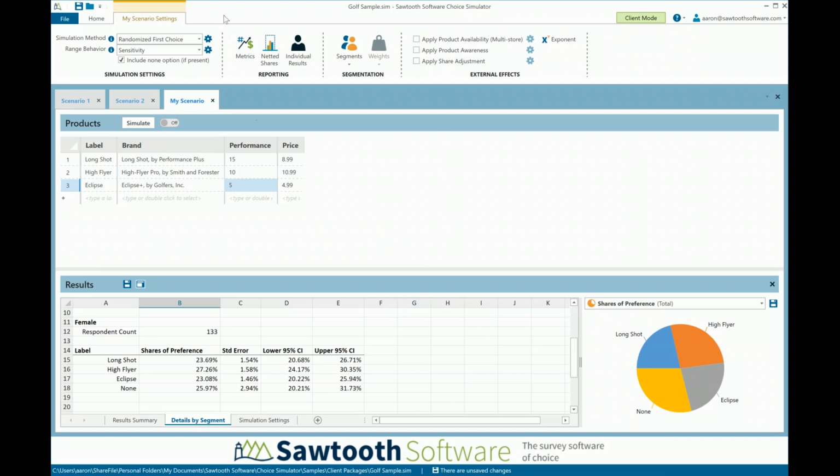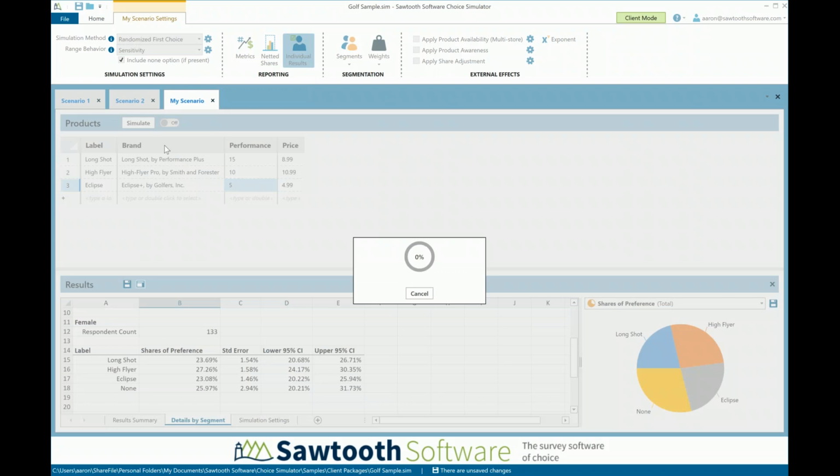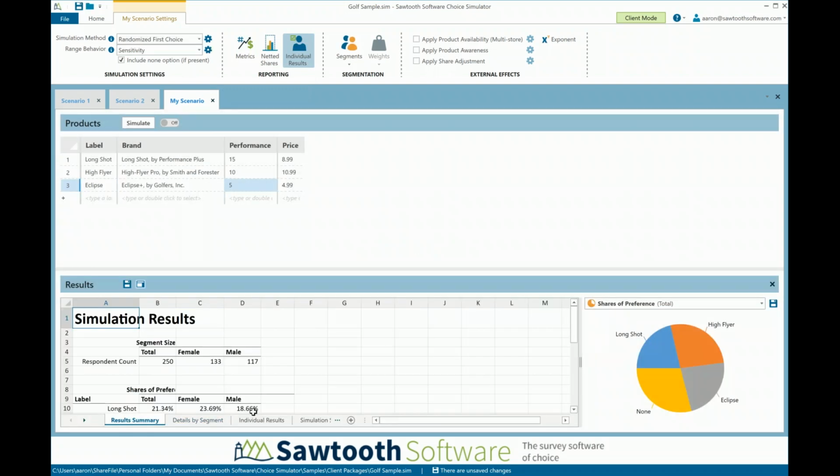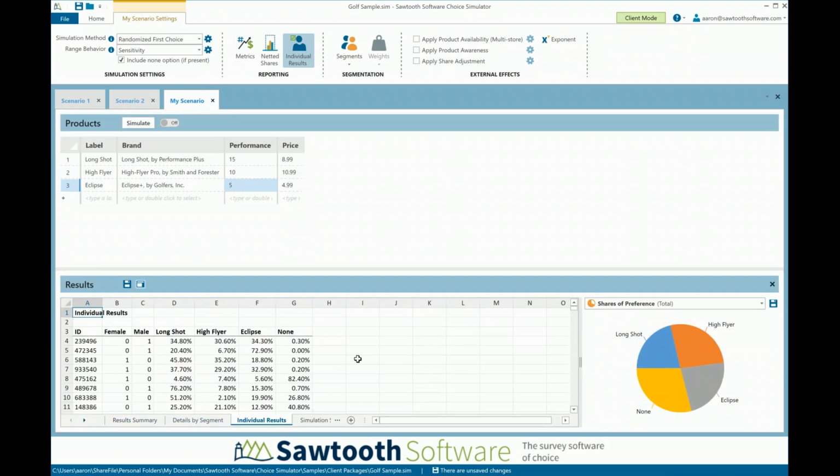If you wanted to, there's a lot of other tools up here, so we can look at individual results. So when I click on simulate, it runs the same simulation, but now I've got a tab down here where I can look at the results by individual. So in this case, ID number 239496 was a male. Here's what they thought about the golf balls. The next one was also a male.